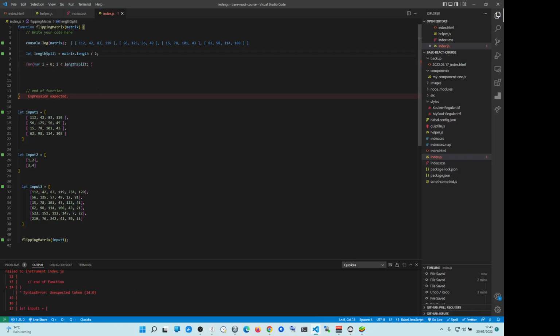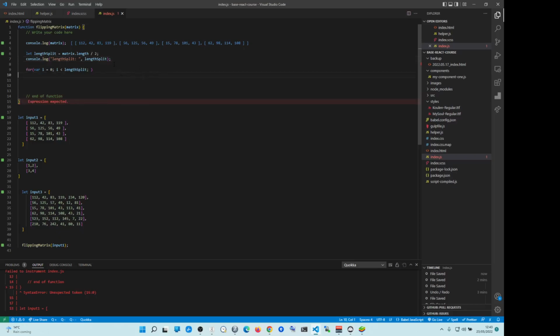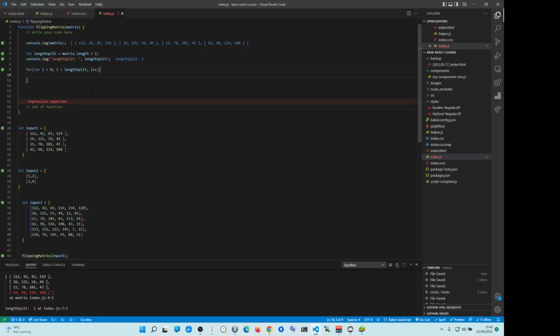So let me just console log it so you'll be able to see that it's going to be 2, right? And then I plus plus, there you go, you see, so now it's 2. So the matrix is 4, and we're only concerned with half of it. So that's going to be 2.